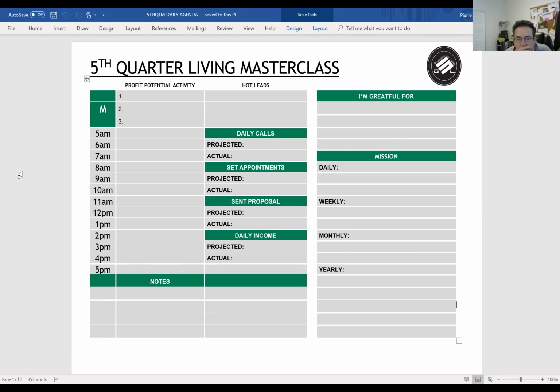Project the amount of calls you plan on making. If you plan on doing 50 calls, on the bottom put the actual number of calls that you made. Same thing with appointments. You have a projected amount. You say, today I want to set 4 appointments. You might end up setting 1, right? Then you put the actual number in. Same thing with proposals. We want to be able to send out as many proposals as possible. The more proposals we send out, the more deals we close.